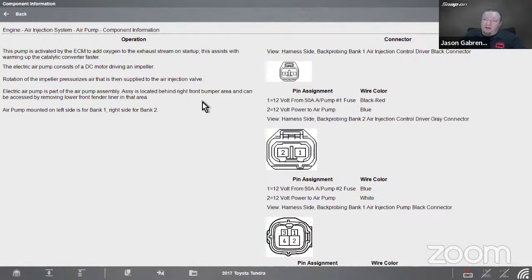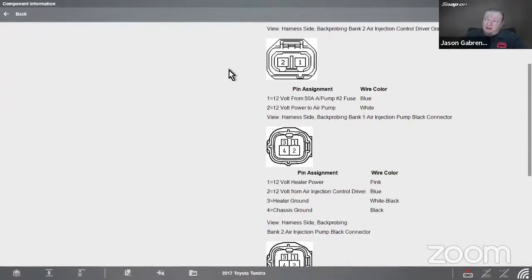Assembly is located behind the right front bumper area and can be accessed by removing the lower front fender liner in that area. So I have to remove my fender liner to get to it. Air pump mounted on the left side is for bank one, right side for bank two. So in this case, it has two air pumps on this vehicle as well.